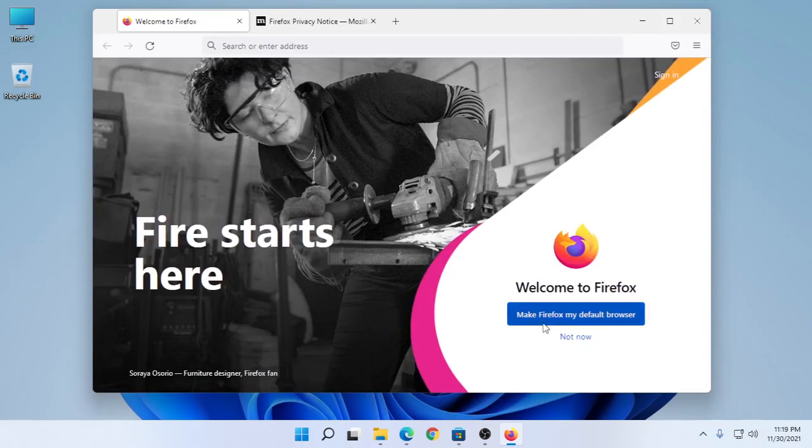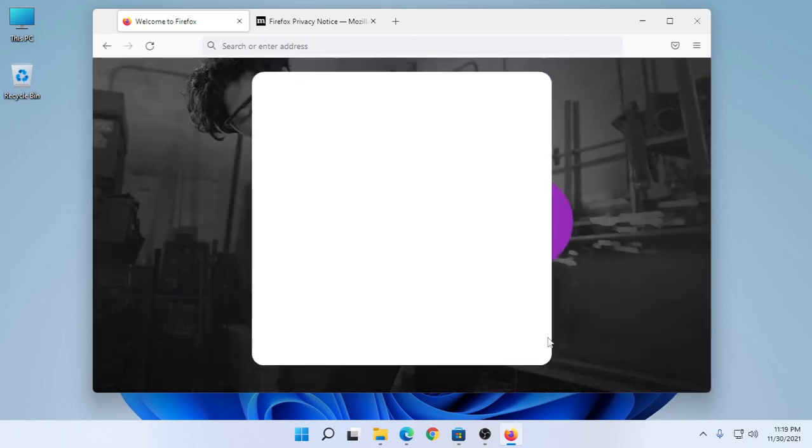Okay, if you want to make Firefox as a default browser, click on here, otherwise click on not now.